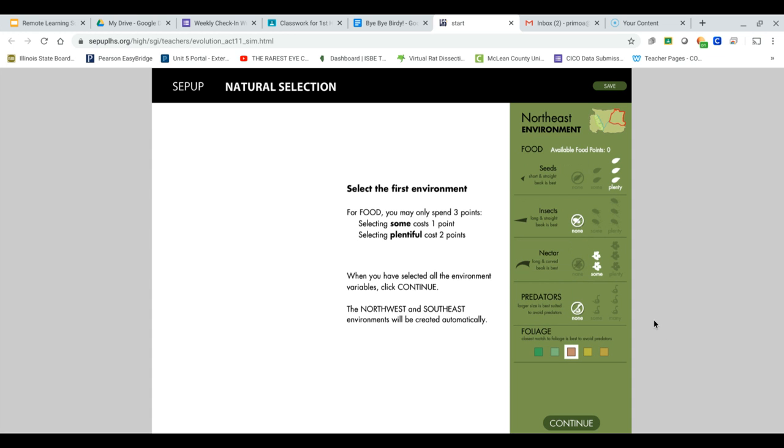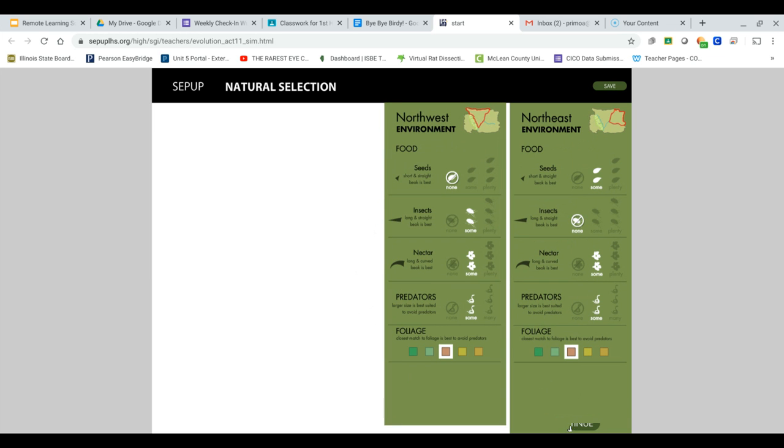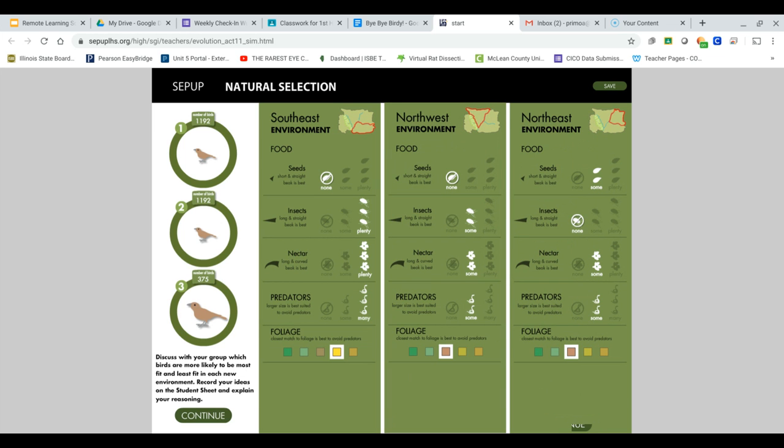There we go. So you only have a certain number of points, so you can only select several or a couple different things. So I've used all of my food points here, so I can't add insects or predators. So maybe I'll change that. How about I do some seeds and some predators? Great. So now we're in the northeast environment. If I click continue, now we can compare the different environments to each other. So the southeast, northwest, and northeast are going to look different than one another. And these are the birds that we're starting with, okay?